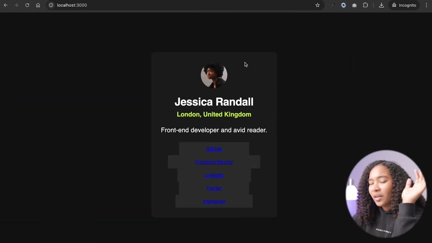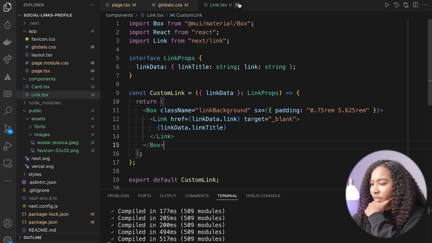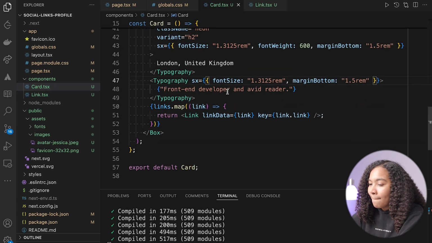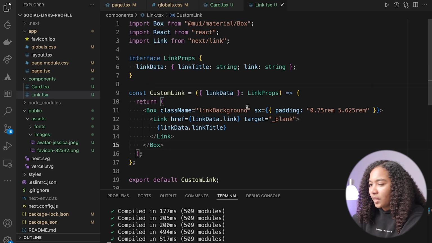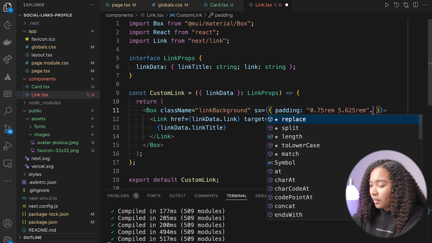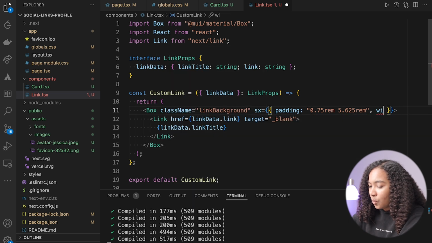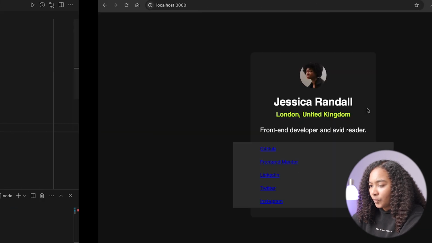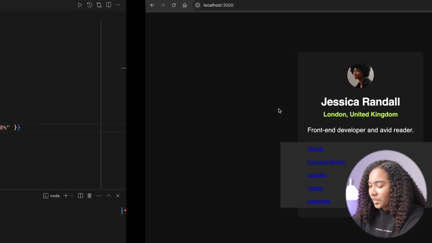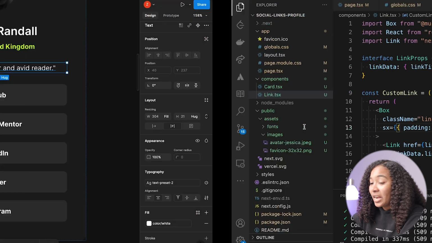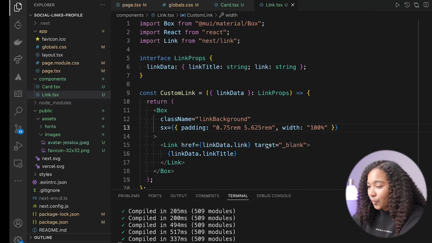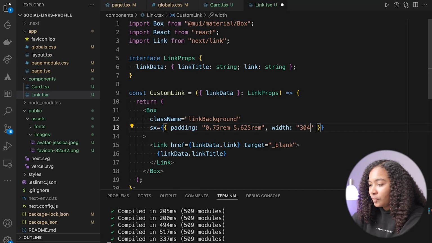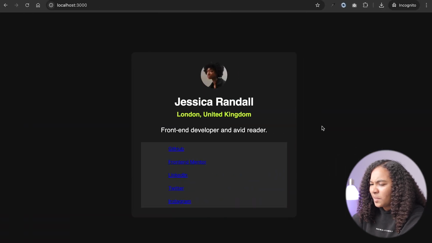So the card itself, I think, is pretty decently sorted out. The next thing I want to deal with is, actually, sorry, one last thing. For these links, I might be able to sort it on the link. So for each link, I want the width to be 100%. Oh, okay, no. Let's be a little bit more specific. Let's give it a number. 304. Let's give it 304. 19 rem. Oh, that seems a little bit wide.